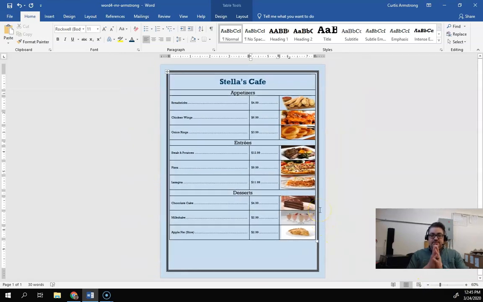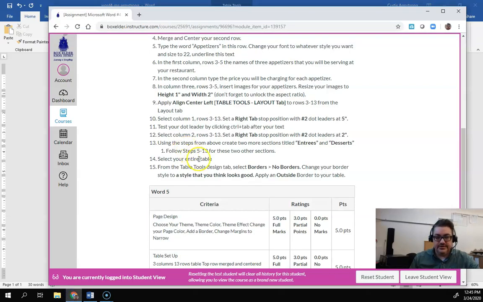Guys, if you got to this point, you did a really good job on the assignment. You get a good grade on the assignment if you got to this step right here. However, what we want to do, if you'll notice, we've got the lines, the borders of the table. I want to take those out. I believe that is part of the instructions.